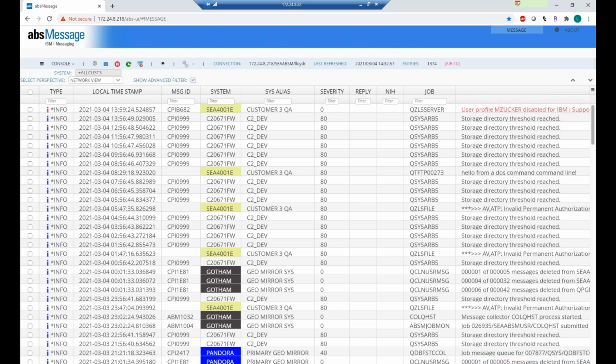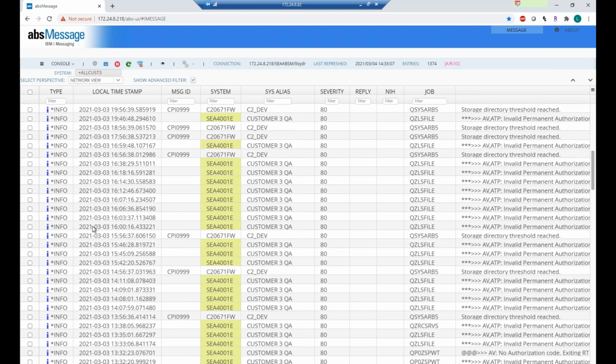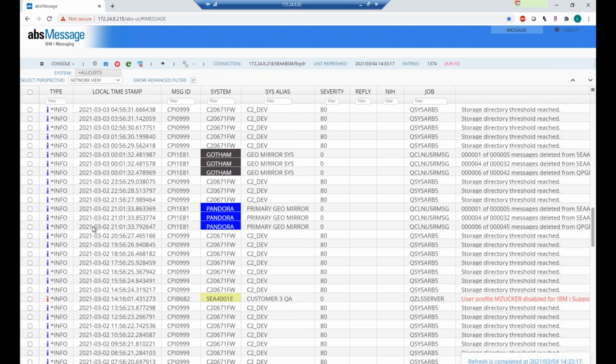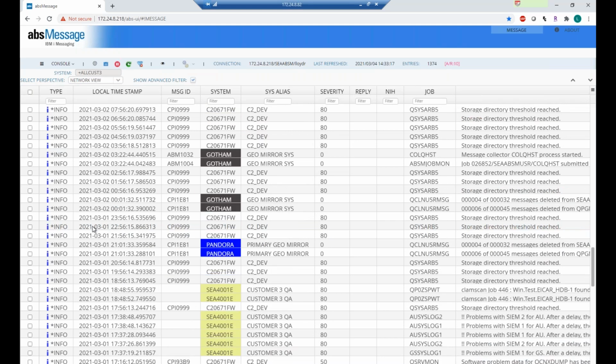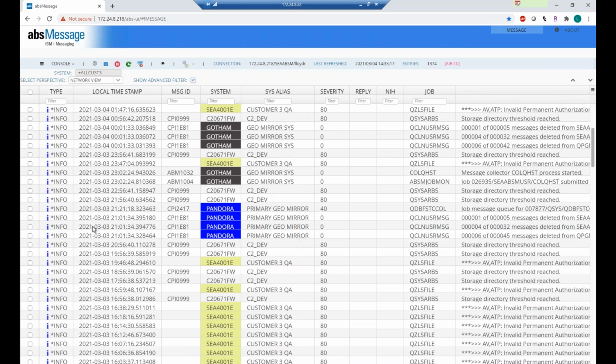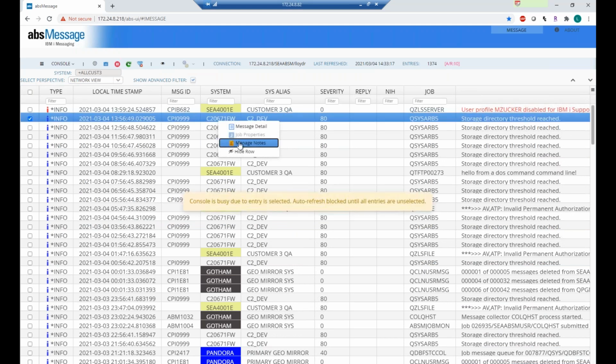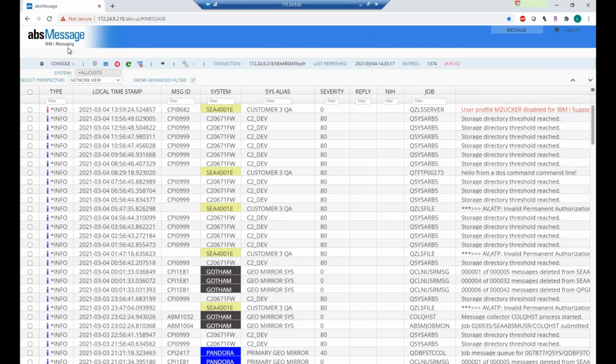And you can see them all in a network console. And you have the capability of addressing these messages from the console as well. So if you right click on messages that require a response, and these are all informational, but if say you wanted to respond to a message, a simple right click will give you the options to do that. So for those who like point and click, very slick to be able to do that from a GUI as opposed to the 5250.